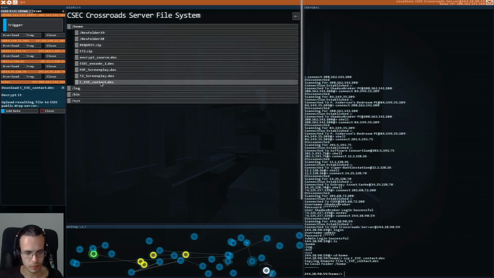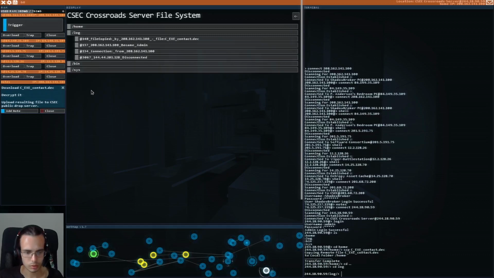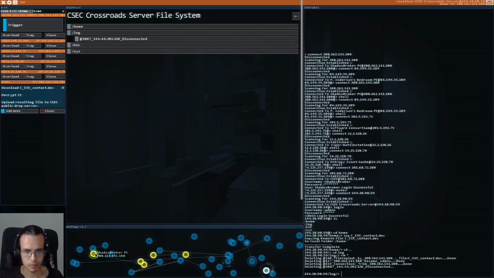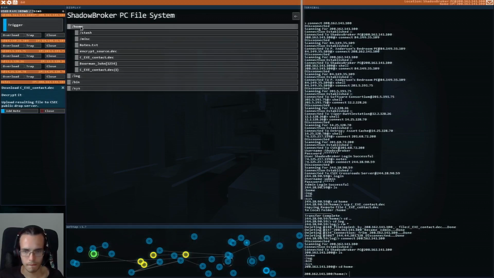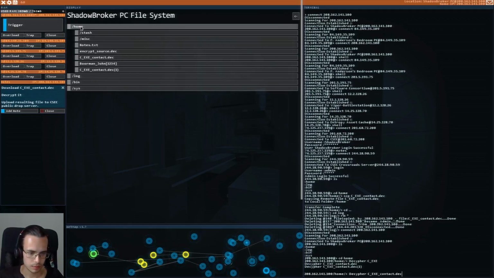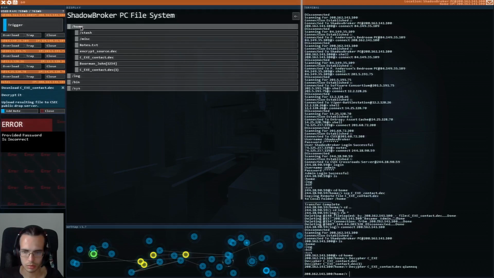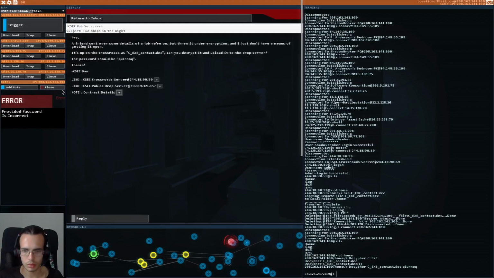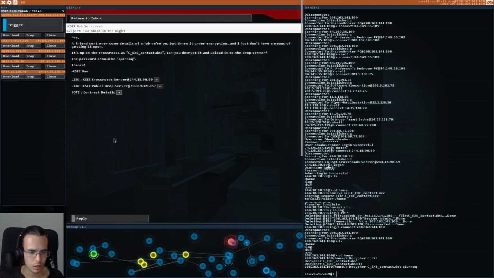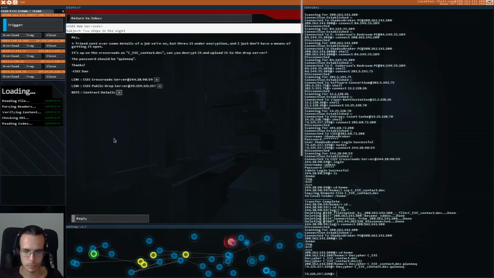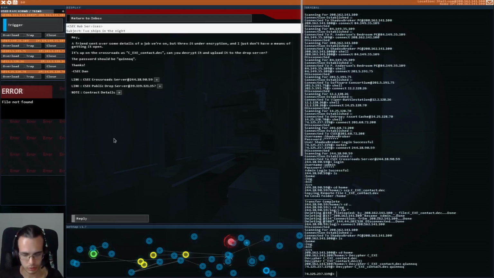So that's our crossroads, it's our drop server. CPC exe. Why do I do it, by the way? Can you explain to me? Was it this password? Shit. Why do I need it here then? Like this? Knock. Ah, no, you say file not found.